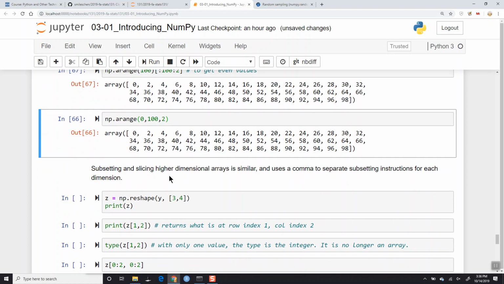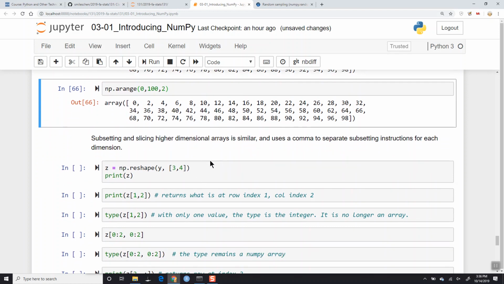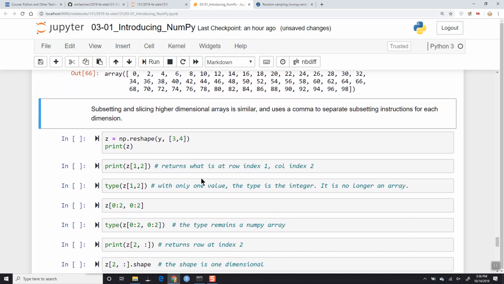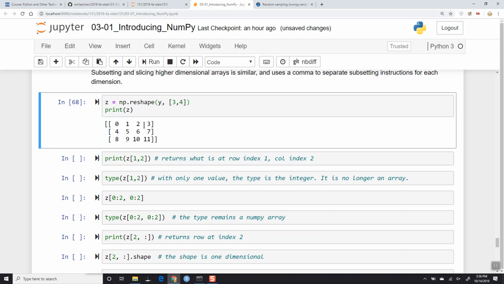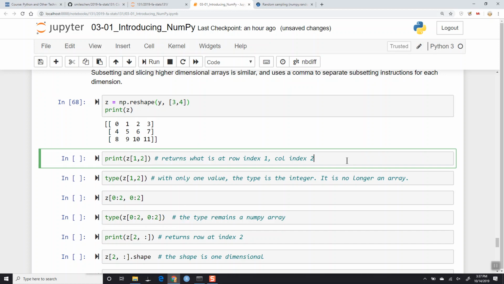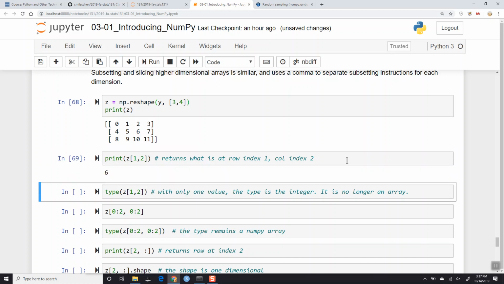You can subset and slice higher dimensional arrays, and you use a comma to separate which values you want. I think we're very accustomed to this behavior in R. Here I've got a matrix, a 2-dimensional array, 3 rows, 4 columns, and I want 1, 2. So I want row index 1, column index 2. So what value is that going to pull out? Row index 1, column index 2 is going to be 6, right?